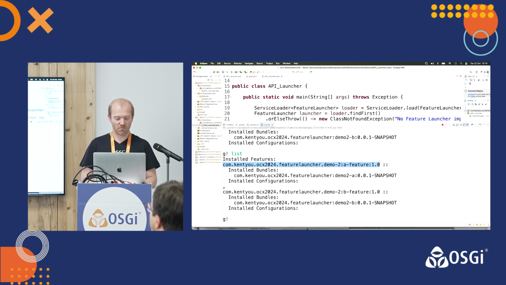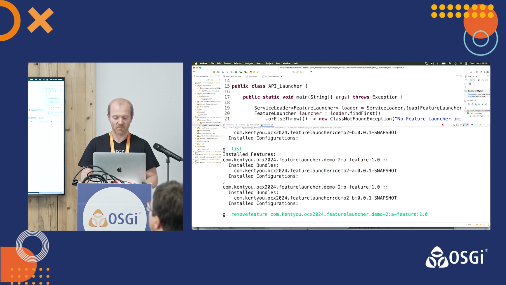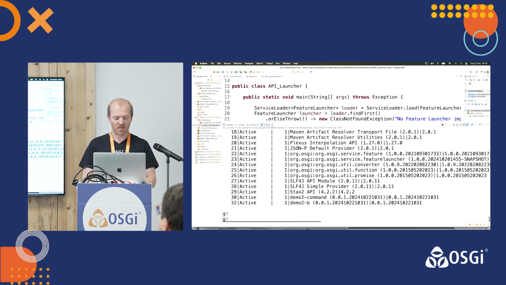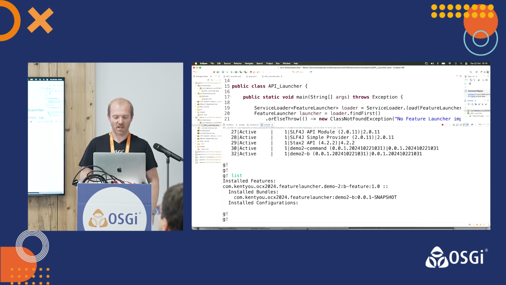And if I want to, I can remove one again. And if we look now, you can see there's a hole where bundle A used to be. And if I list, we only have 1 feature installed now with 1 bundle. So all of this is looking pretty basic because I'm using small features, mostly because I want you to be able to see what's going on quite zoomed in. But this will scale to features of arbitrary size. You could be deploying tens or hundreds of bundles if that's what you need to from a single feature.